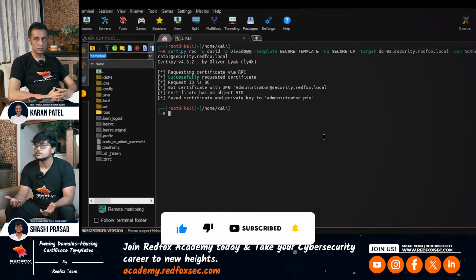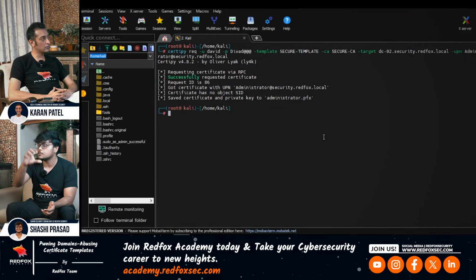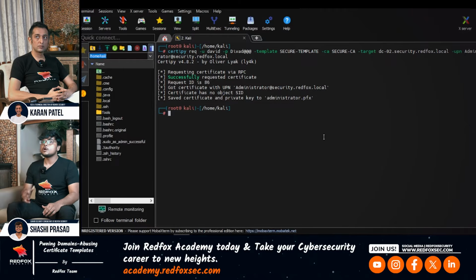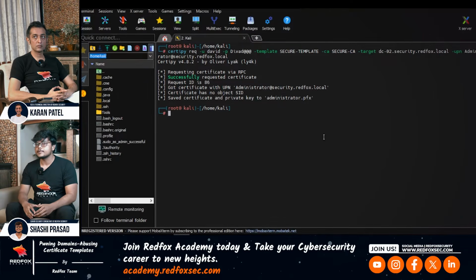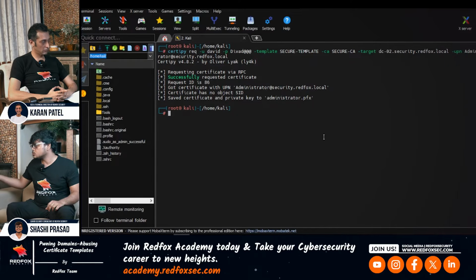let me request a certificate for administrator using this vulnerable template. As we can see, now we have the certificate of a domain administrator. And since this certificate allows for client authentication, we can authenticate using this certificate. Not like normal users who just authenticate to the domain.